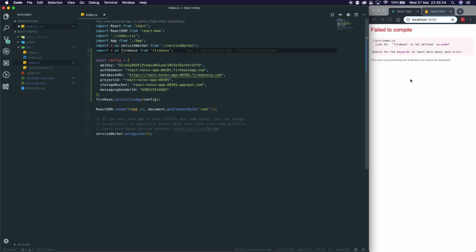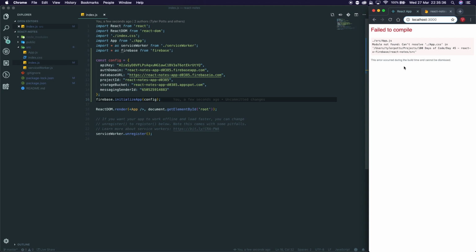And if we hit save, we should no longer see this Firebase error. We might see a different error though once that is done. And then as you can see, we've run firebase.initializeApp config, which should sort us out. So again, these are different errors now.